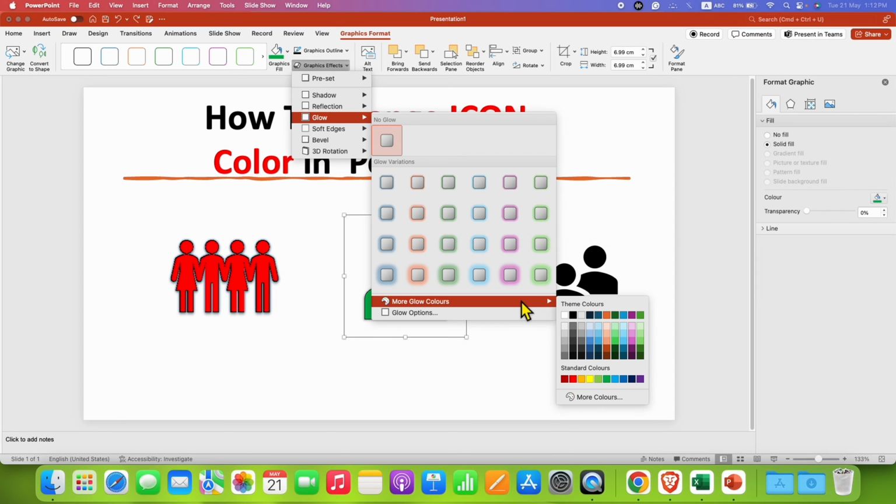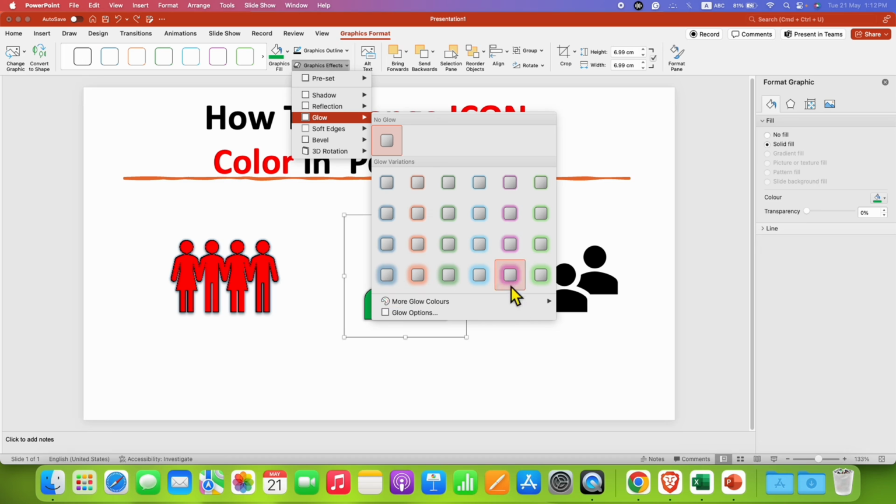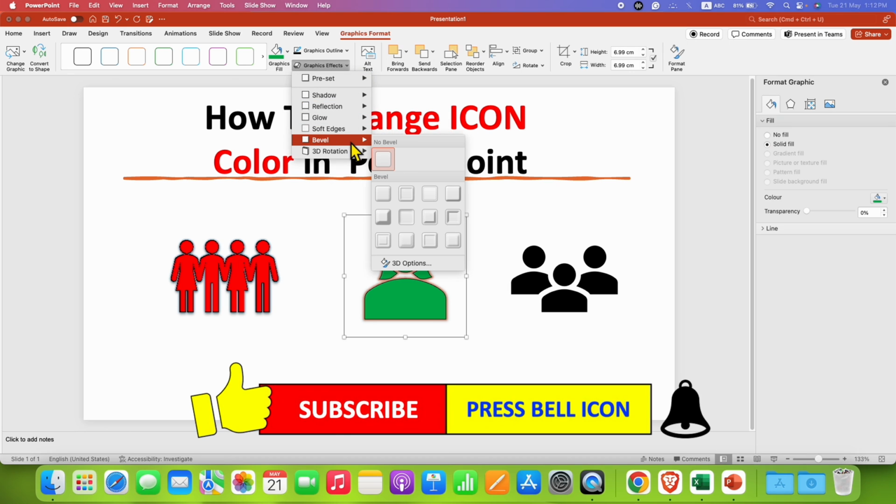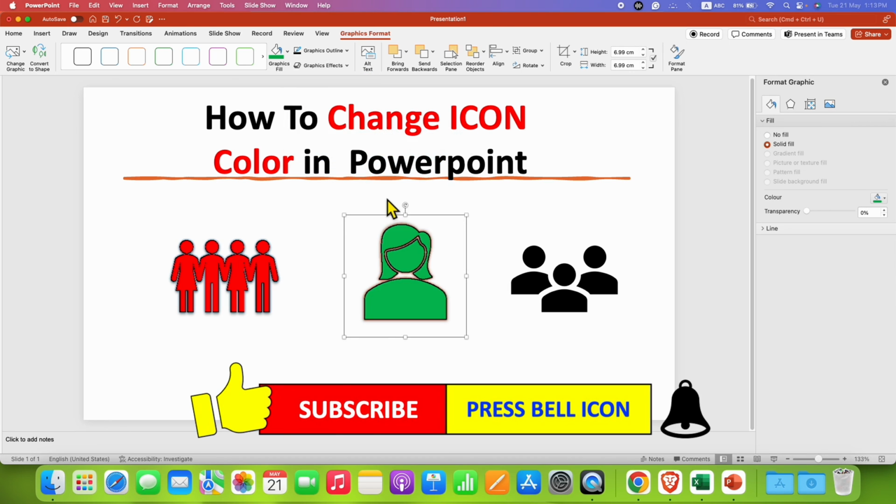You can select more colors of the glow as well. Just select any one of it to add the glow to the icon. You can also go to bevel and select the first option, for example. And there are a lot of options to play around. You can go and play around with these options.